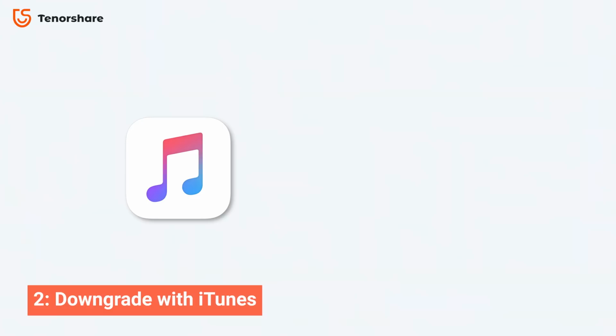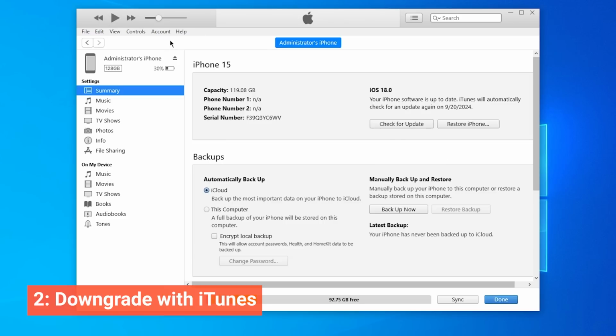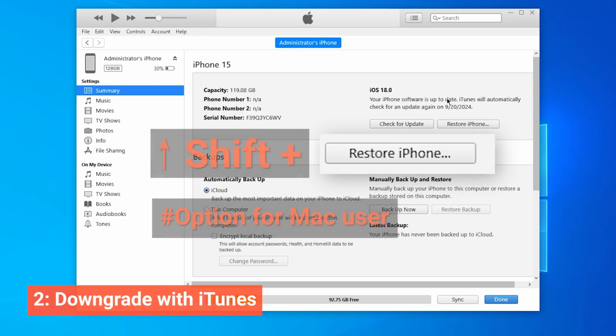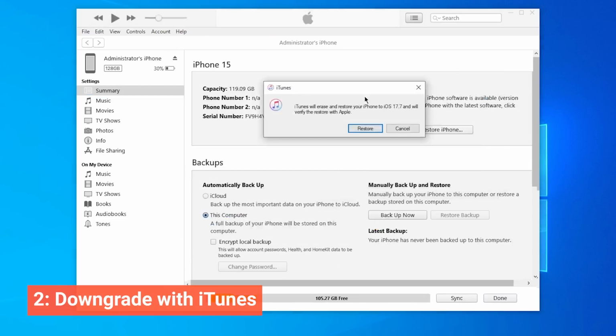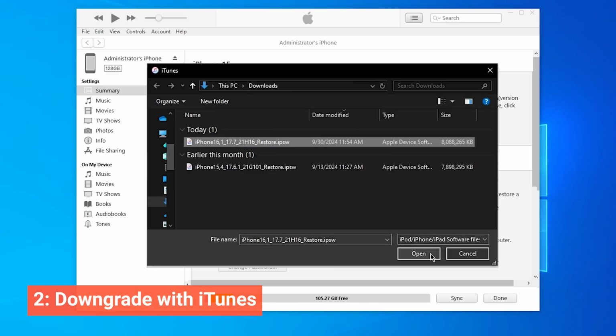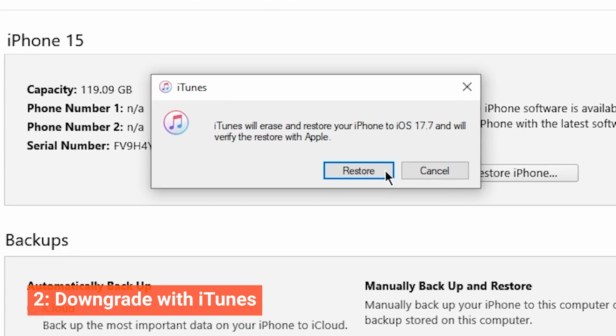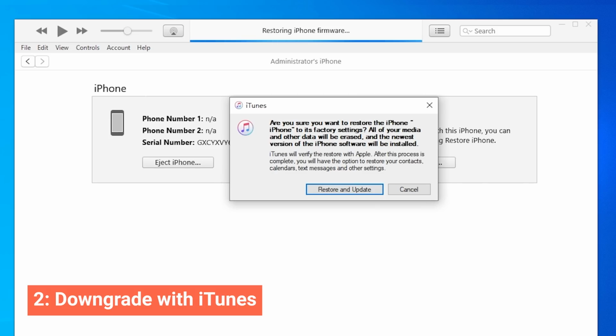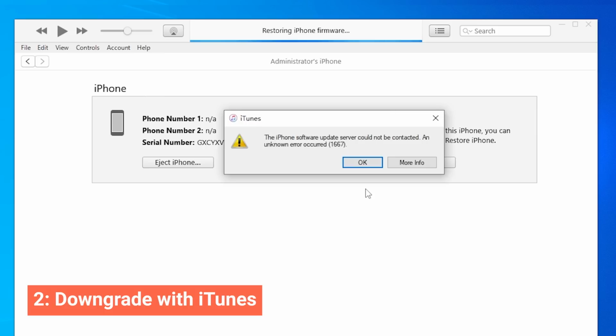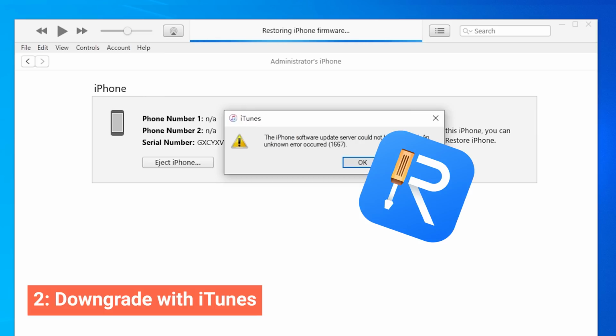After this, return to iTunes or Finder to import the downloaded IPSW file. Make sure your backup is completed, then hold the Shift key. Click on Restore iPhone and select the IPSW file you downloaded. Confirm the restoration, and your iPhone will downgrade to the version you downloaded. If iTunes prompts you with an error or says it does not support the file, you can always go back to explore the alternative method with ReiBoot.